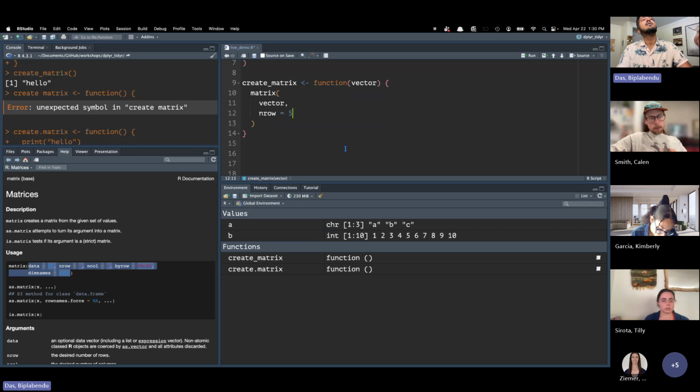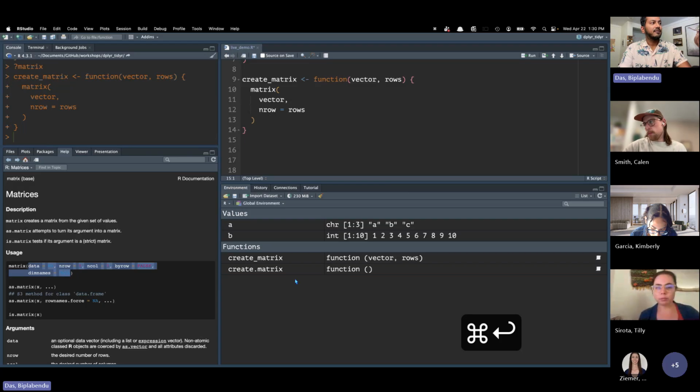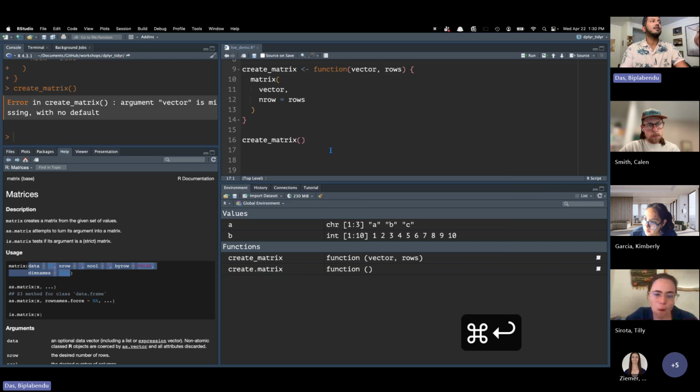Okay, I'm just going to be aware of time. Okay, this is good. Create matrix. So vector is something the user will pass, right? And then I can also say, how many rows do you want? Basically, the user can also define the number of rows. So instead of nrow equal 5, I will say rows, right? The moment I run this, again, it's a function. It's called create matrix. But when I say create matrix and I run it, nothing's going to happen because we haven't given it anything yet.